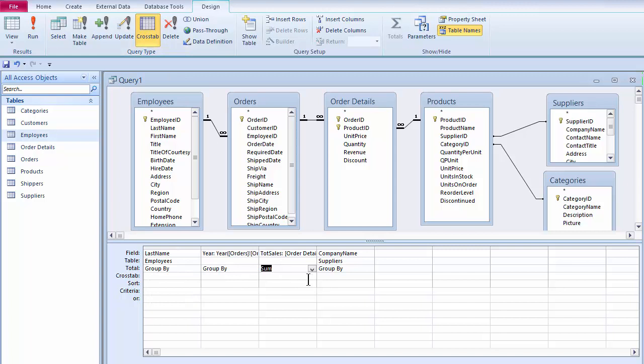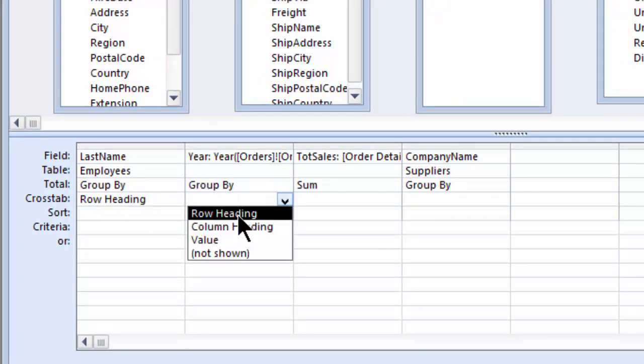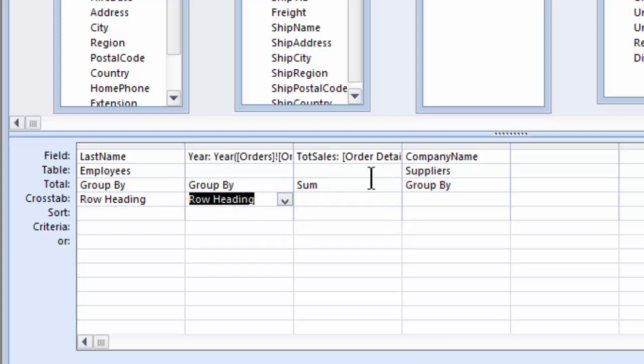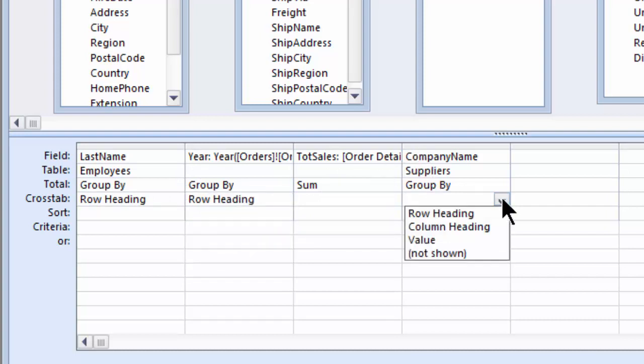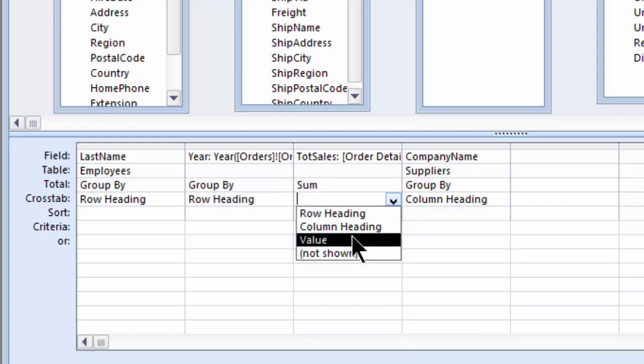Now the crosstab requires you to have at least one set of row headings, one set of column headings, and also a value that you're going to display as a cross-reference between the rows and the columns. So I'm going to go ahead and say I'm going to make my last name a row heading. I'm going to include the year there as a row heading. And then the company name, I'm going to have that listed along the top as a column heading. And the total sales, I'm going to come down here and make this a value. That's going to be plugged in as a cross-reference between the rows and the columns.